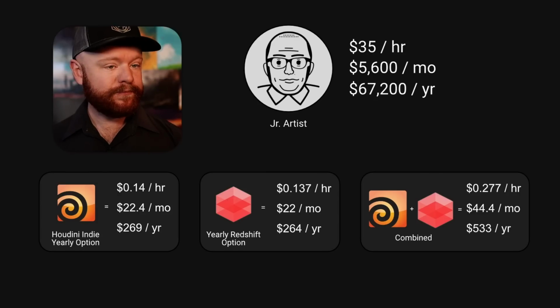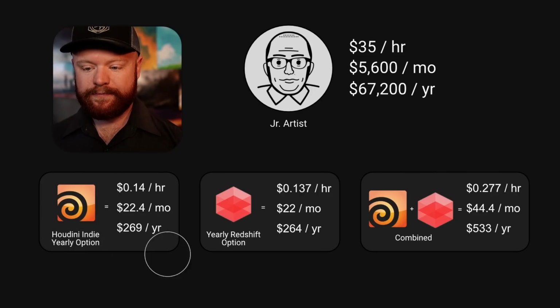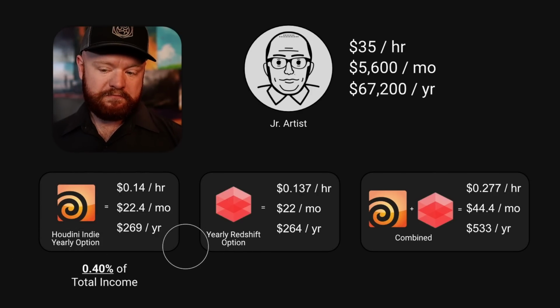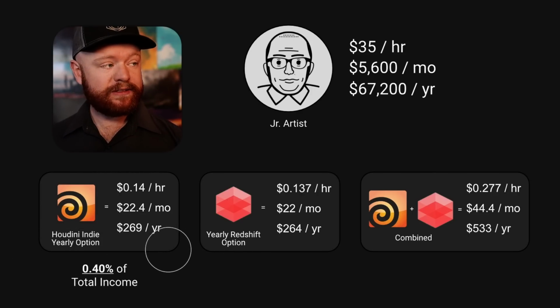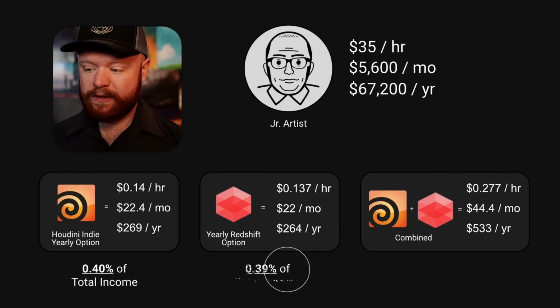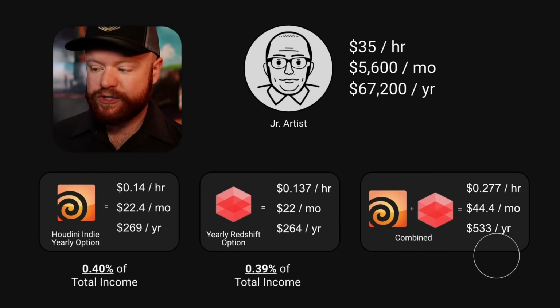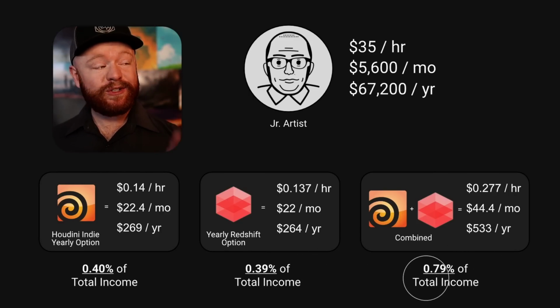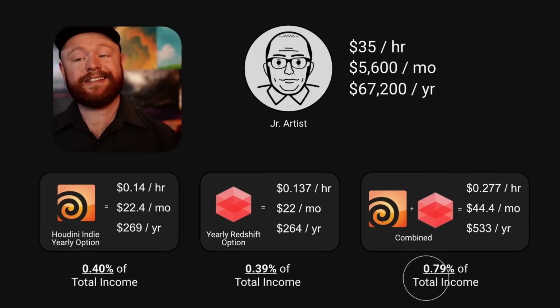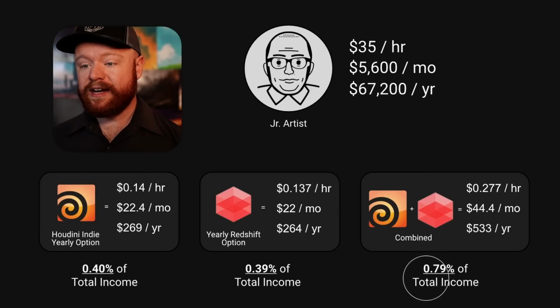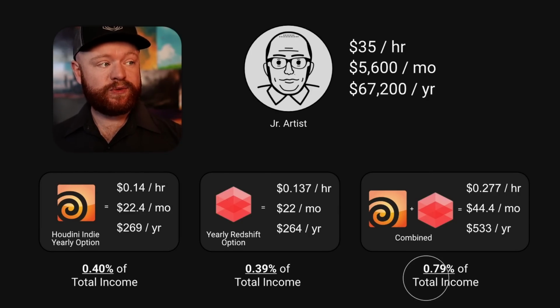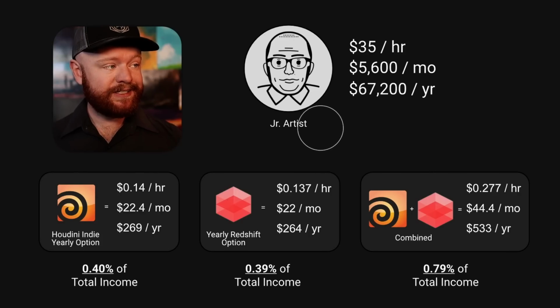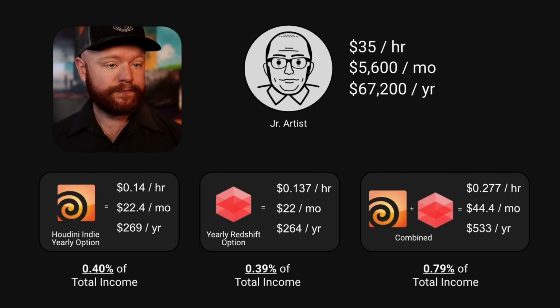Now, as a percentage of your total income, that's about 0.4% for just Houdini, about the same for Redshift, and combined, you're still under 1% of your yearly income for the software that's responsible for generating these $67,000 a year.